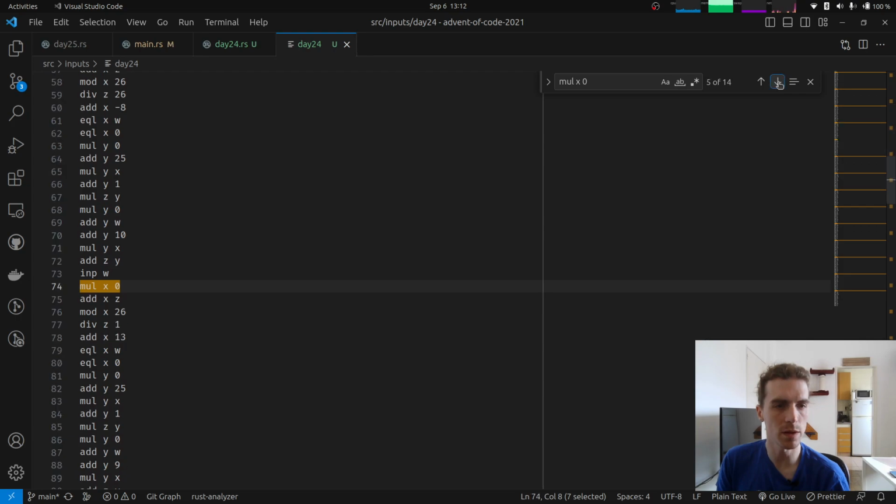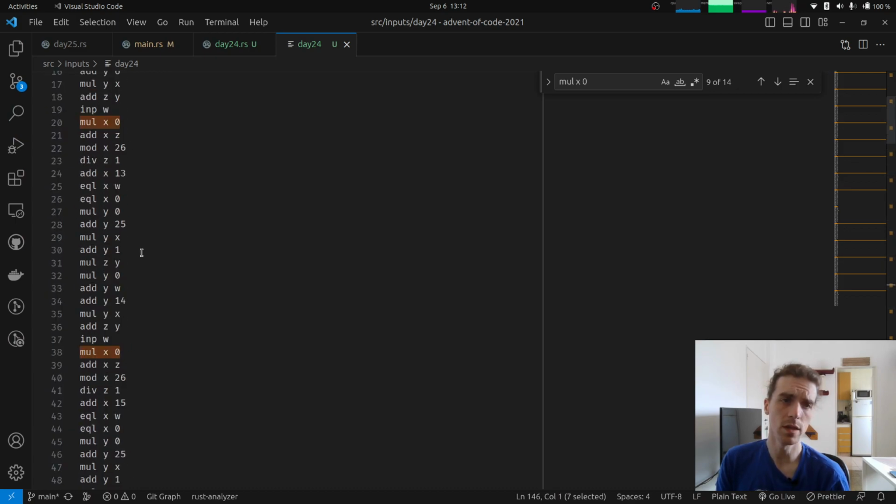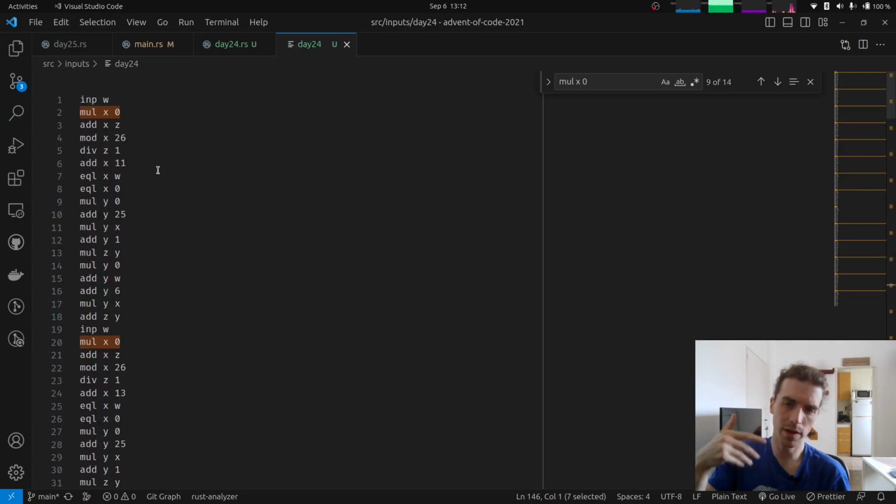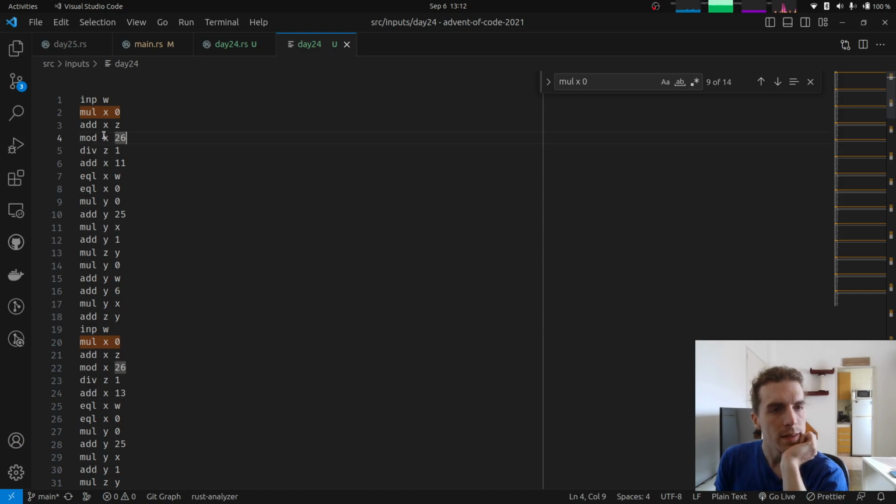This is pretty cool. So it means that after the input of w, x is always set to 0. So the value of x doesn't carry over from input to input. It's just always initialized at 0. Then it gets added the value of z. So this is basically assigning z to x, like these two instructions. And then x gets to be the remainder of dividing by 26, which is interesting.